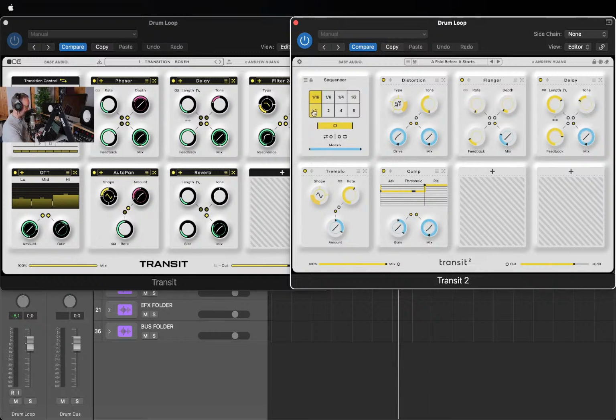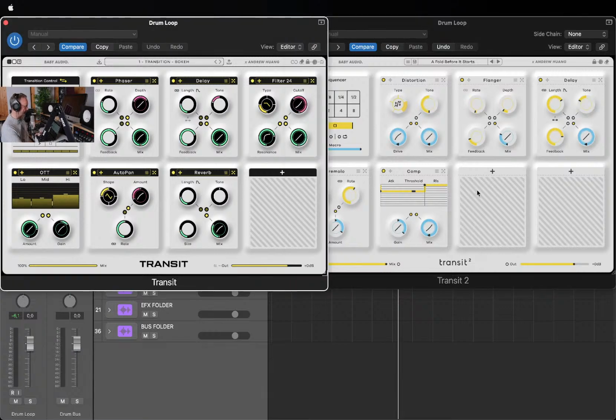And then you have a sequencer. So it's sort of like a really simplified step sequencer. And that goes for everything in the Transit plugin. Everything is really stripped down and simple. All the effects have few controls, as you can see here. For example, distortion, flanger. That goes for the first iteration as well.